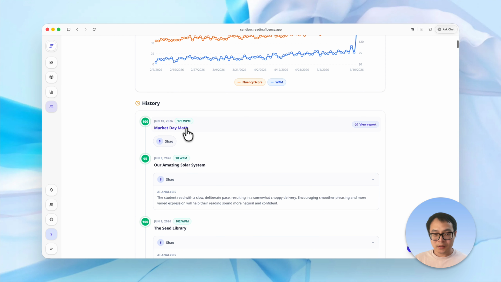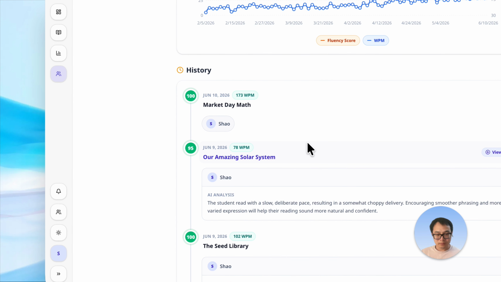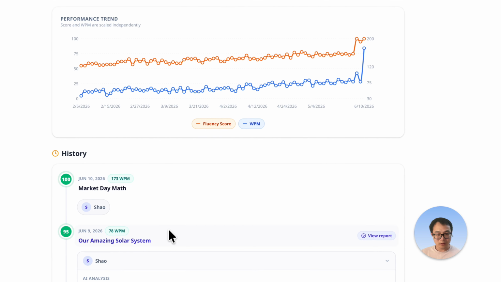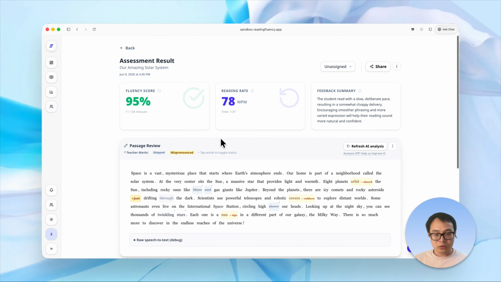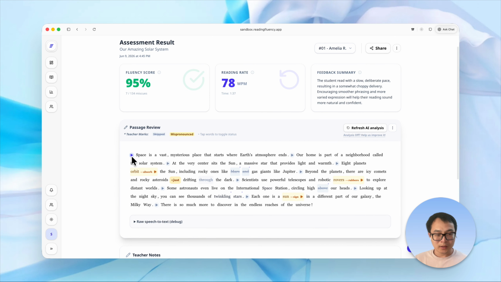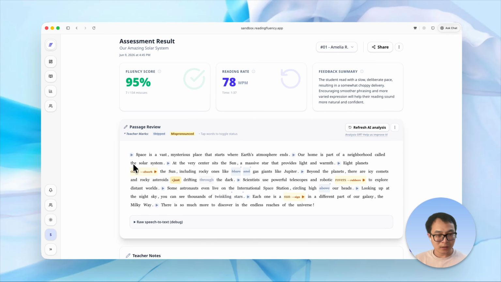Here you can see the assessment that we just created. This is not authentic data, which is why there is an uptick here. You can click into the recording. Here is a more authentic AI-analyzed report.